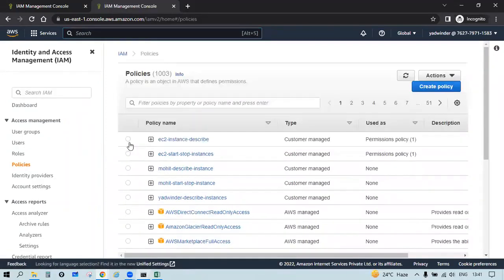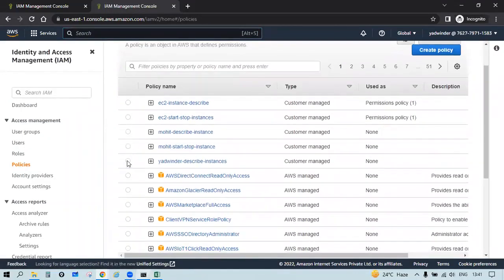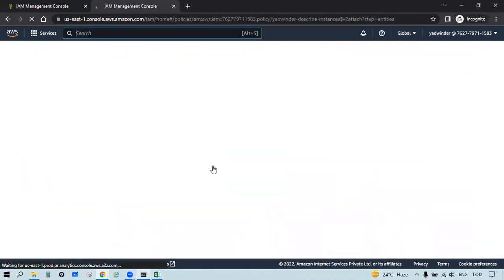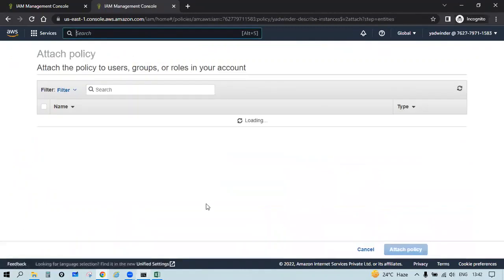Just close this particular policy, and you can see that the यादविंदर describe policy है ना, and you can see the type is customer managed. ये customer ने खुद बनाई है, it's not AWS managed. These are policies are managed by the customers only, ठीक है? Just click on this particular, select this particular instance and go to actions, और यहाँ पर हम attach पे click करेंगे so that we can attach this particular policy to a particular user, ठीक है?